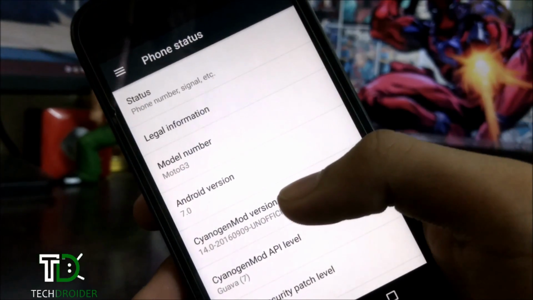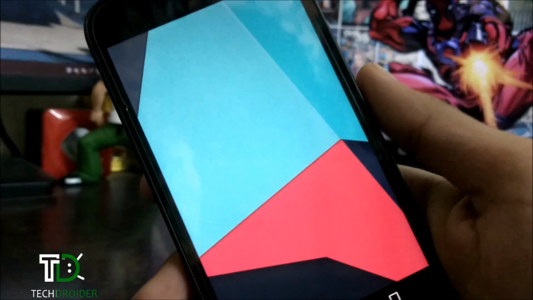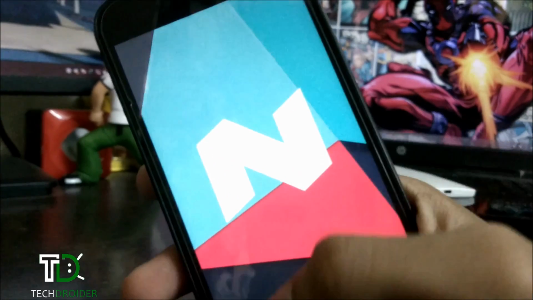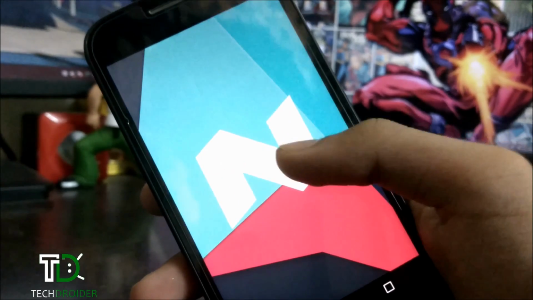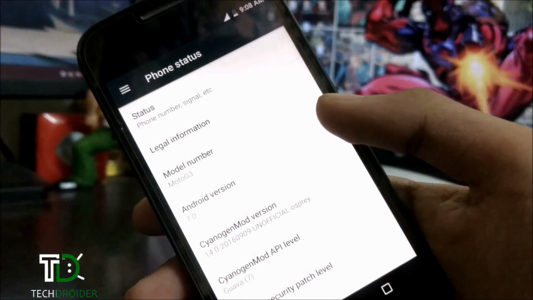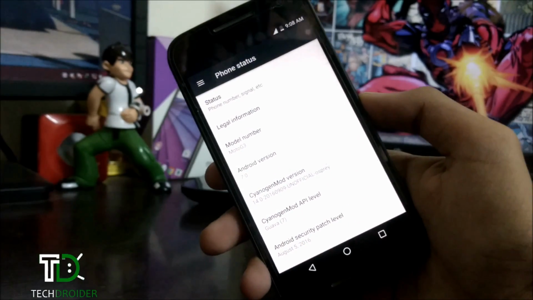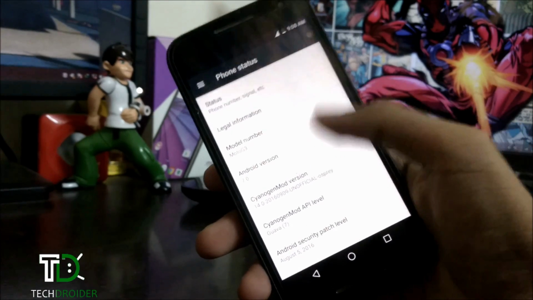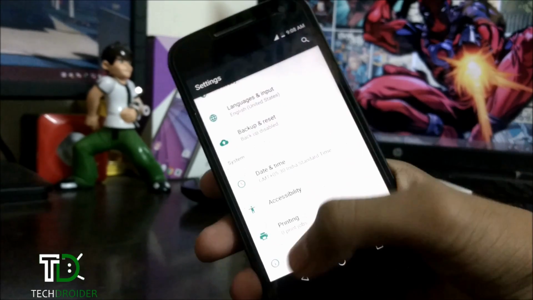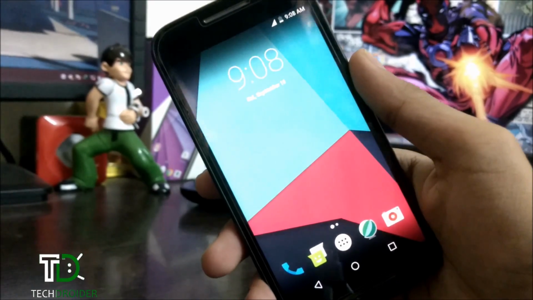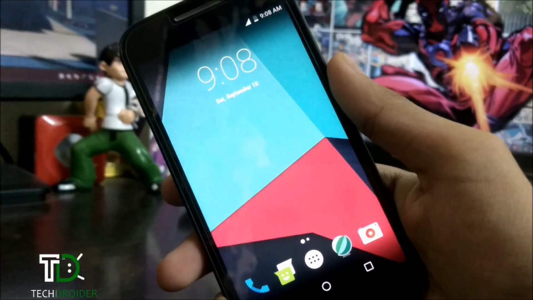So this is Cyanogenmod 14 official, unofficial, sorry. Thanks again to the developer for making this, and I think I will be using it for a while now.